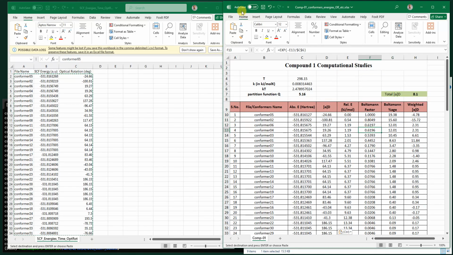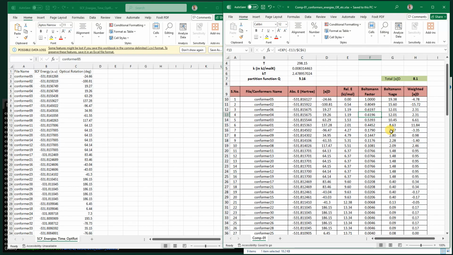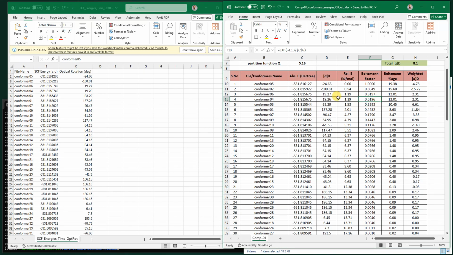So now we can just save it, and then have a quick look to see if any two conformers have the same alpha D values. These two appear to have quite similar alpha D values. So I'll just highlight them, and then we can quickly have a look. And here you go again. These ones also have quite similar alpha D values.